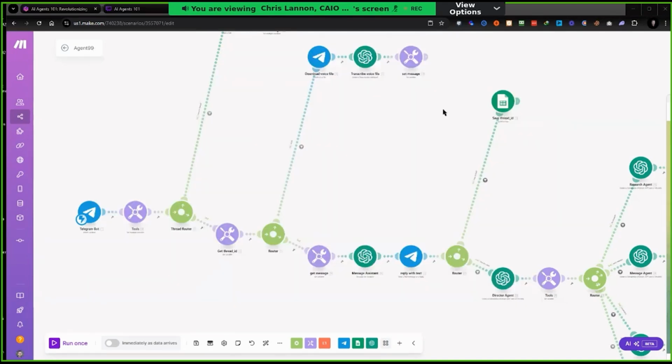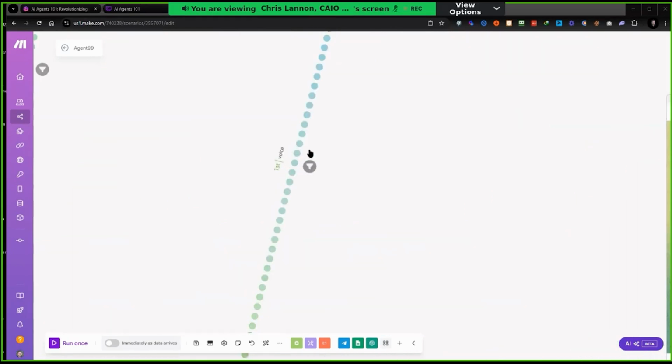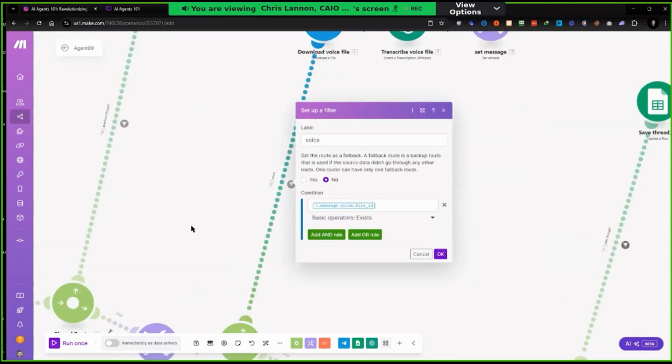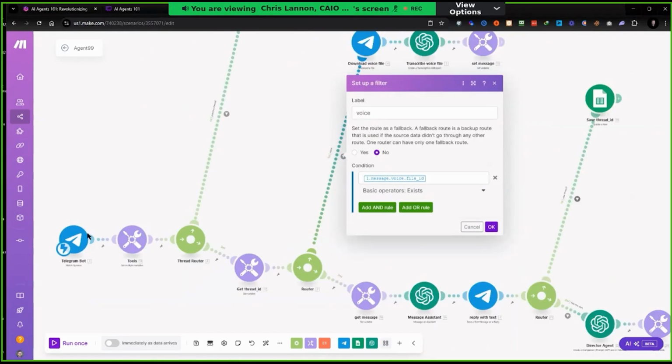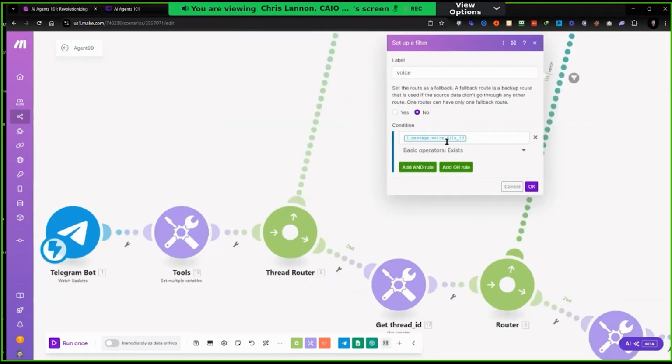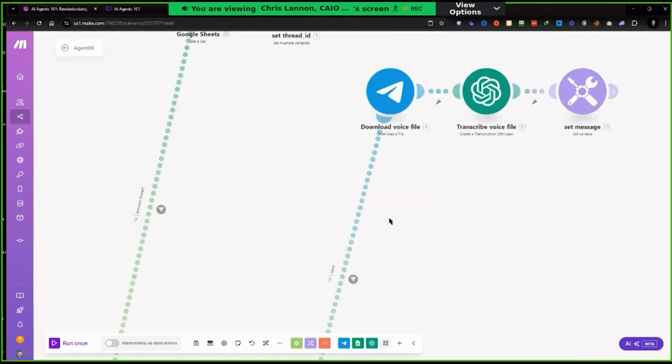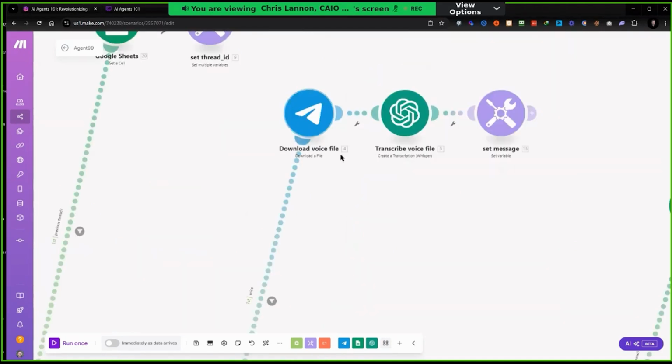So I have this where I'm able to detect if it's a voice message. If it's a voice message, it's going to have a file ID. I'm grabbing that from inbound message here. Although normally when I click on that, that should light up, but it doesn't. So if I have a voice file, I'm going to download the voice file here from Telegram.